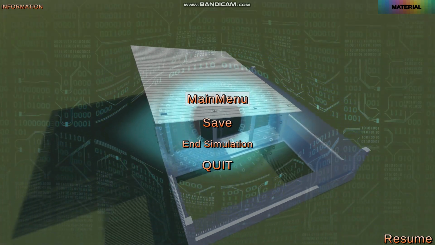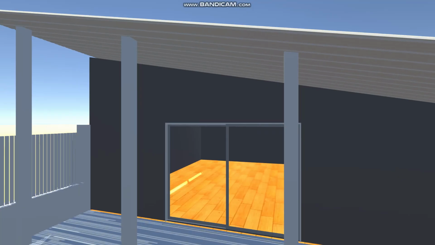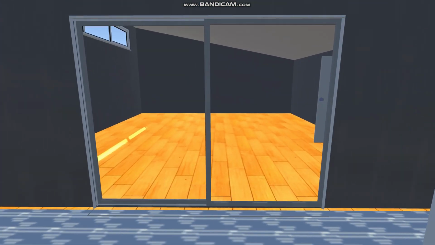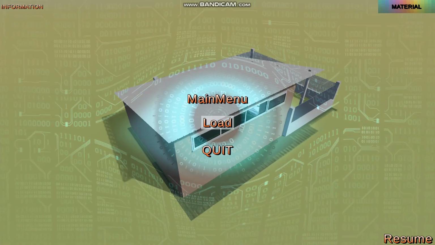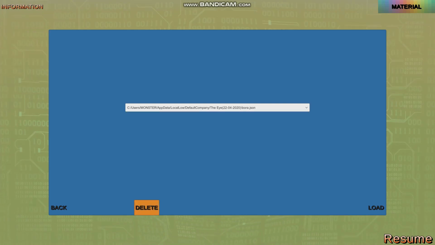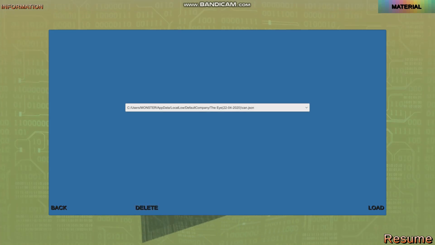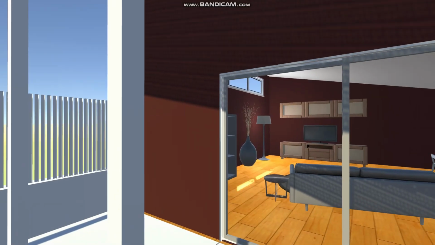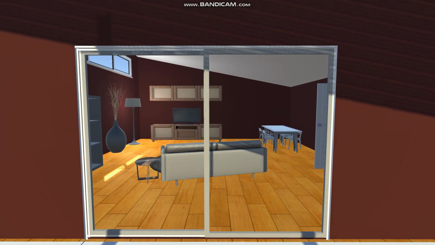So we are going back into the main menu, starting the simulation and loading a room. We want to load the room that we liked. Pressing P, selecting load, we want to delete the first file, the Bora file. And we want to load the John file. Yes, it just did it.